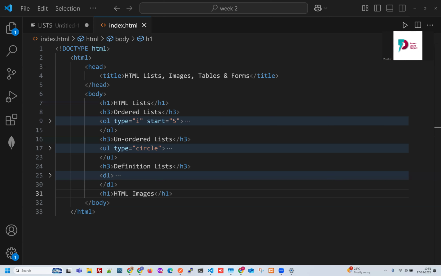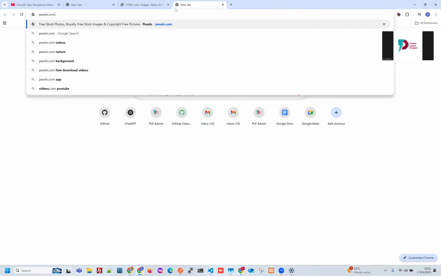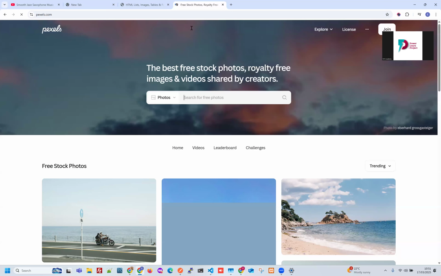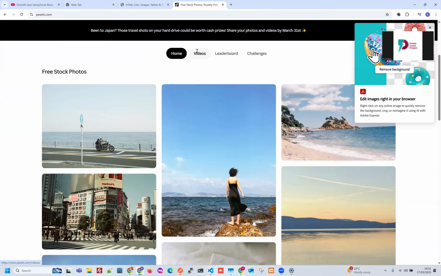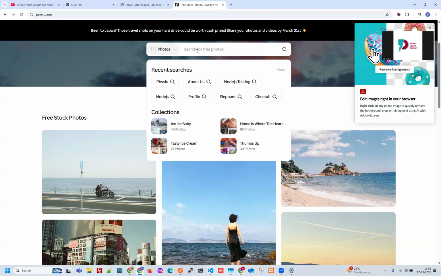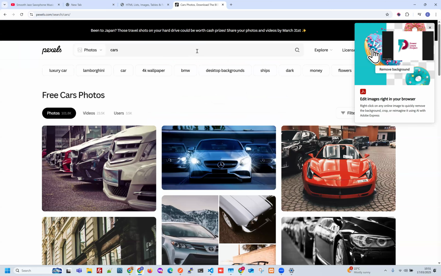So access that website, look for any images that you fancy. We just need one image. Just look for any image that you fancy and download it. So me, I'm a lover of cars. Let me just look for a good car image.